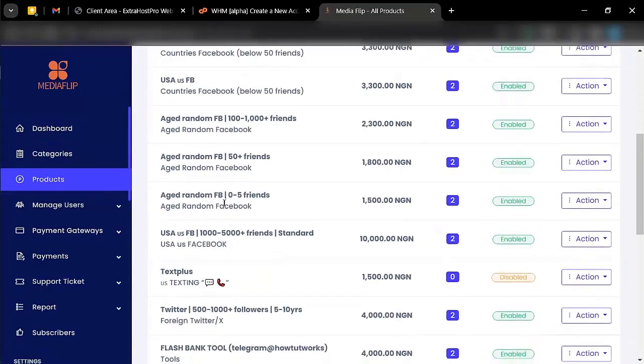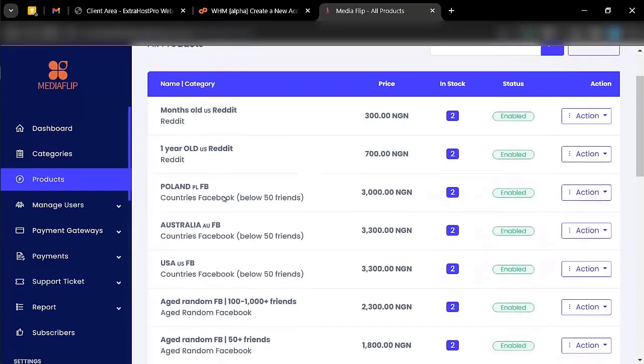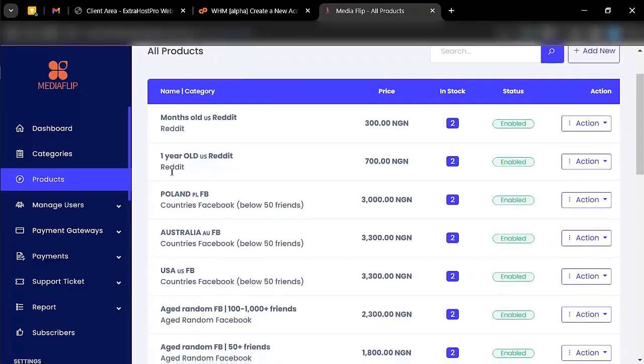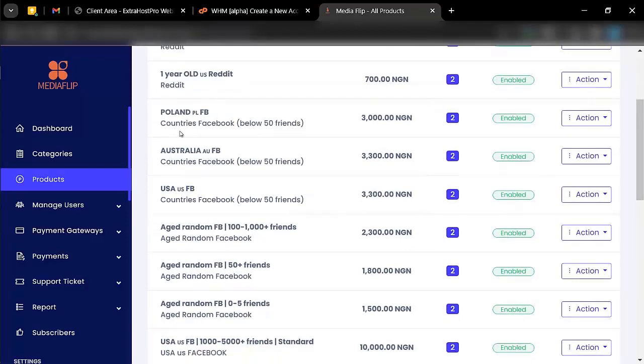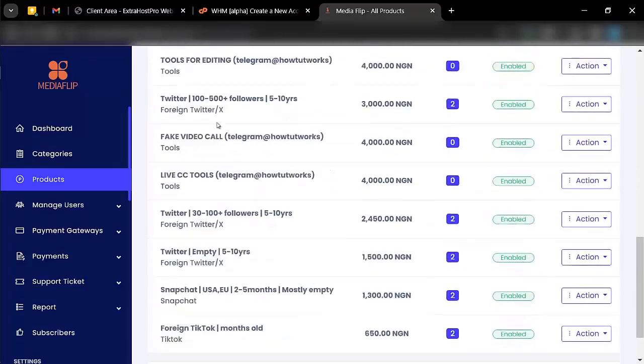Okay, so all these are the different products that are there, different products under different categories. See this one, month-old US Reddit is under Reddit. 1 year old US Reddit is under Reddit. Poland Facebook is under country Facebook. So all these are categories, and these are the different products that are there.